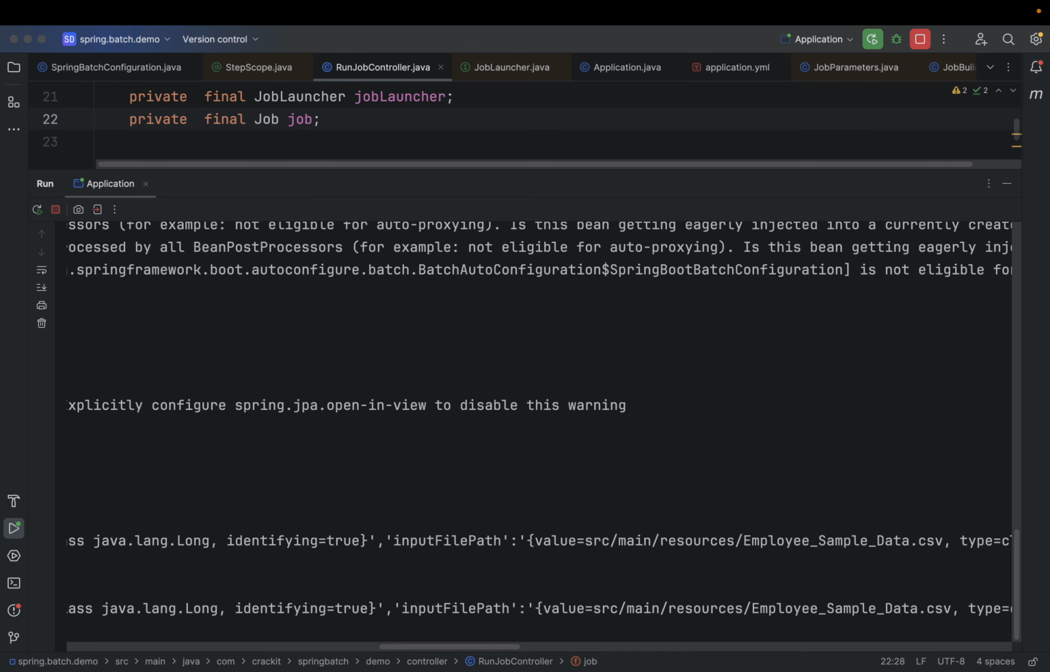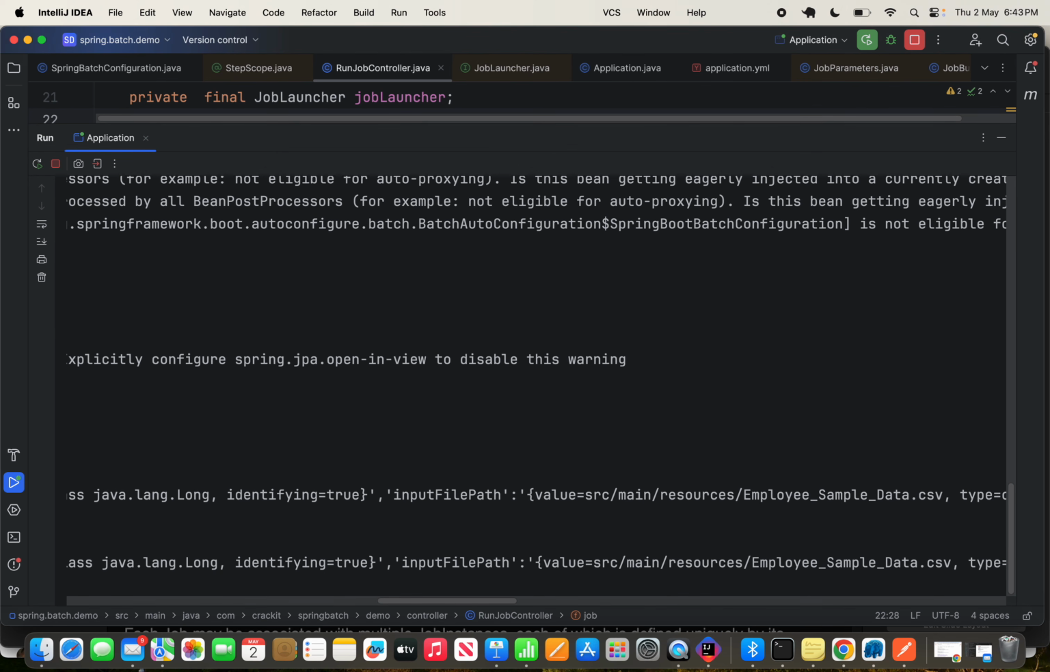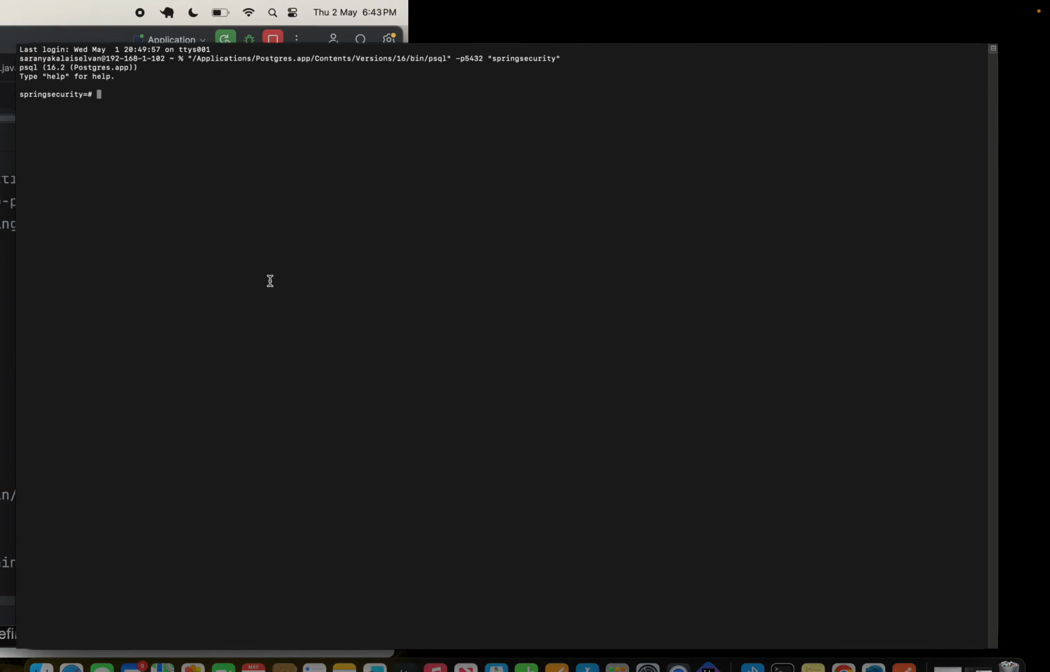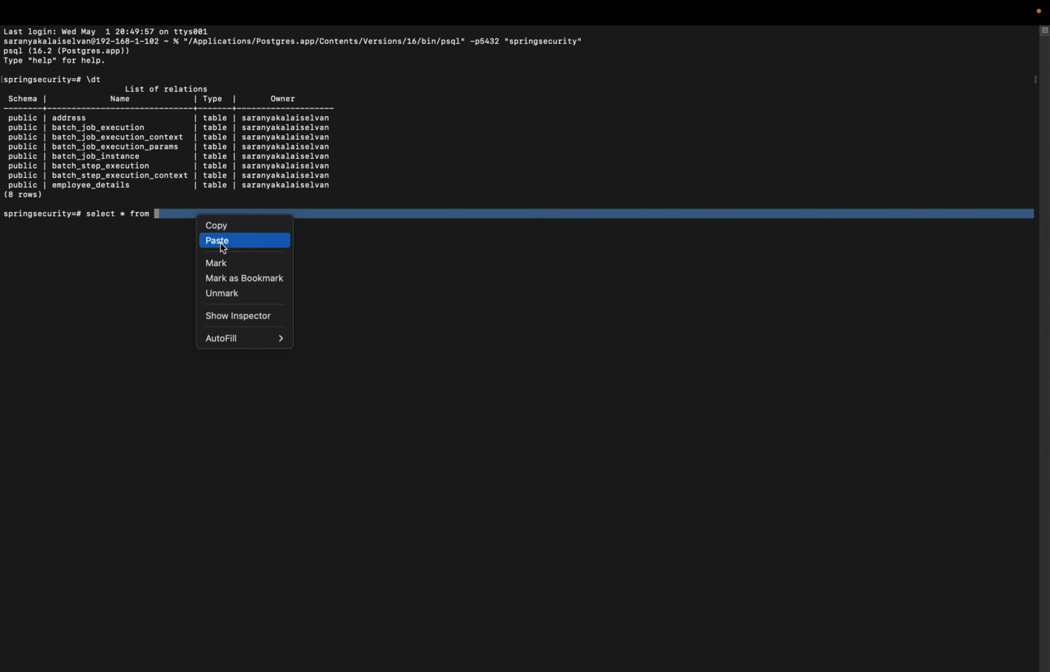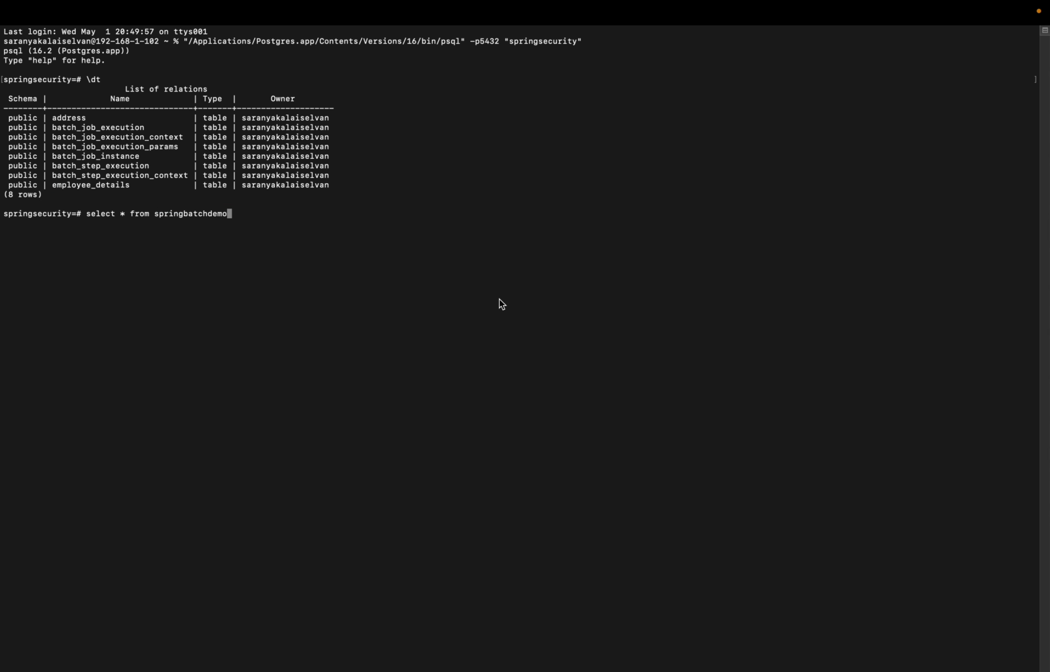I'll open Postgres, Spring Security. Okay, why is it not coming? Let's see. Yeah, okay. If you see here, we are able to see something called employee details. This is the table that we have created. Let's select star from employee details and see whether all are there.